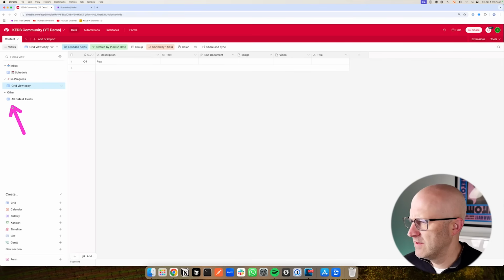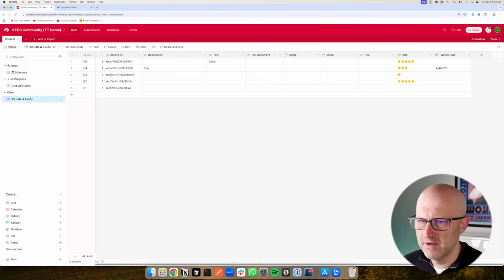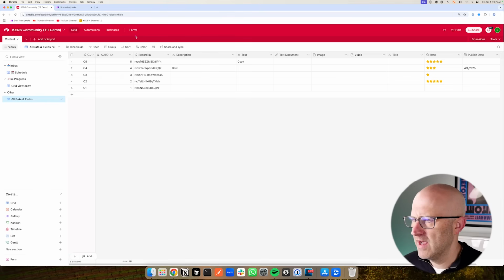Something might be lost and it might not be showing up in any view and you might not know why. So I always create this other view called All Data and Fields. I never add a filter to it and I never hide any fields. That way I can always come here and just see everything, right? I can see the auto ID that we created at the beginning. You might have already forgotten about that. Remember, we created the record ID. We created the stars here. We're not able to see those anywhere.